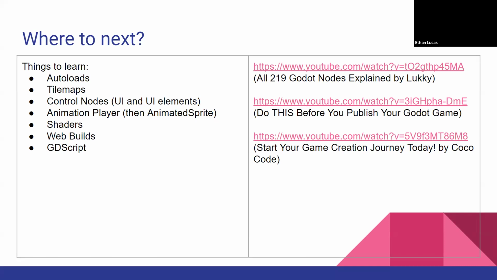Then there are control nodes, learning how to use the UI, and learning how to use animations. There are also shaders. Learning how to build on the web is also really cool. You can build it straight into a build that you can upload to itch and play in browser. And also just learning more about how GDScript is used. I've got a few tutorials there that I'm happy to link in the announcements chat.